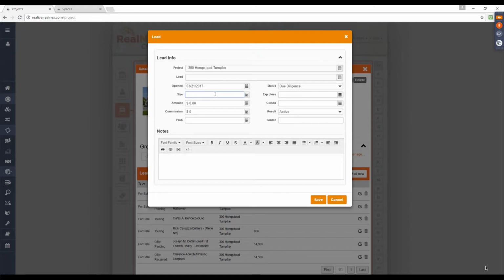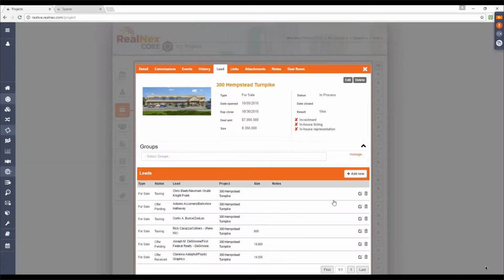I can say, what's the size of it, right? What's the amount? What would my commission be on that? Probability of close, different stages that they're in, as well as estimated close date. So if they pick that particular property, how soon can they move in? How soon can we close on that? Okay. And then make notes on each individual space as well. Okay.